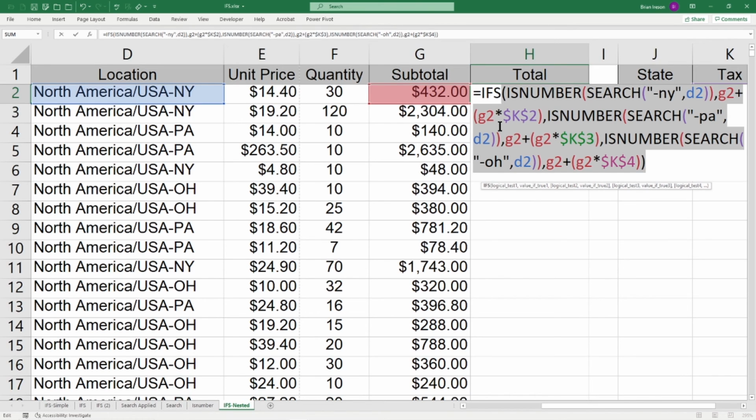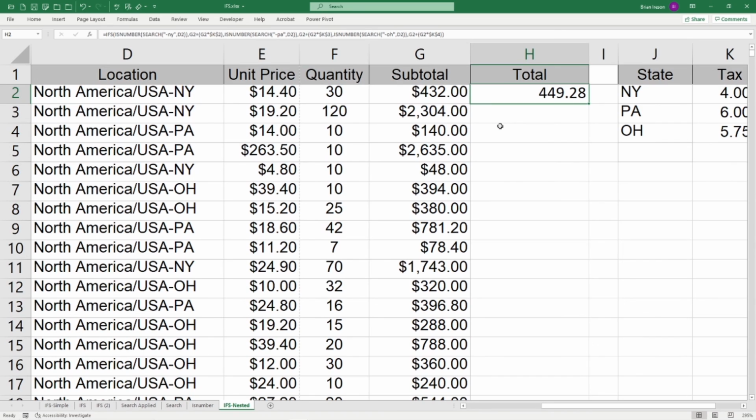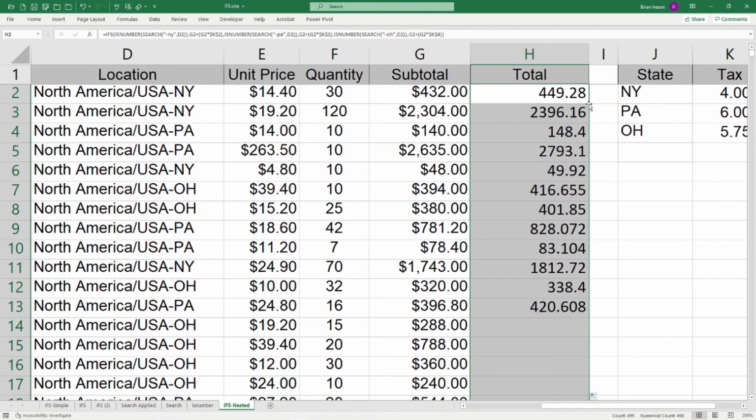Now I'm going to run my Control Enter, and you'll see that I'm going to get that value, and I'm simply going to go ahead and double click the autofill and let this run down, and now we know how much the grand total is of all of our purchases after we have factored in the taxes for each state appropriately.